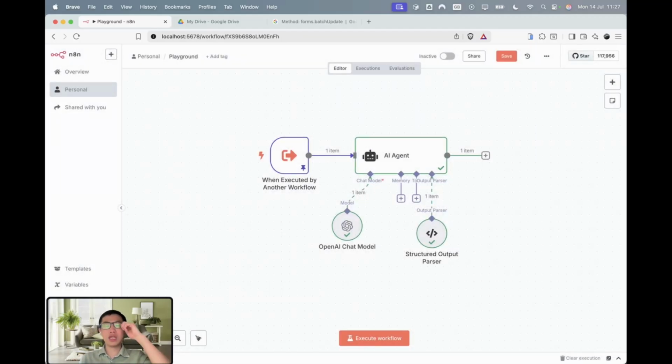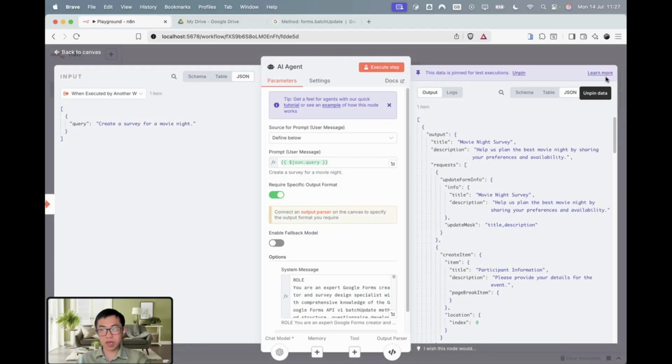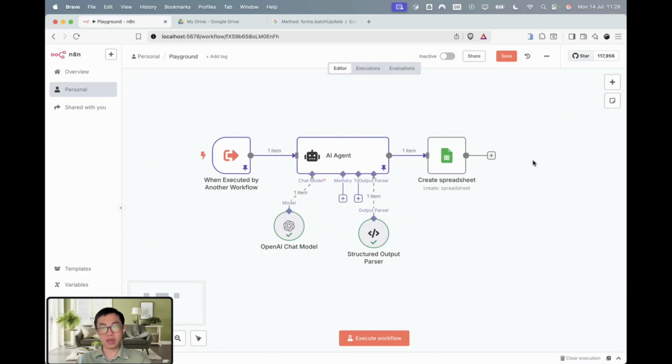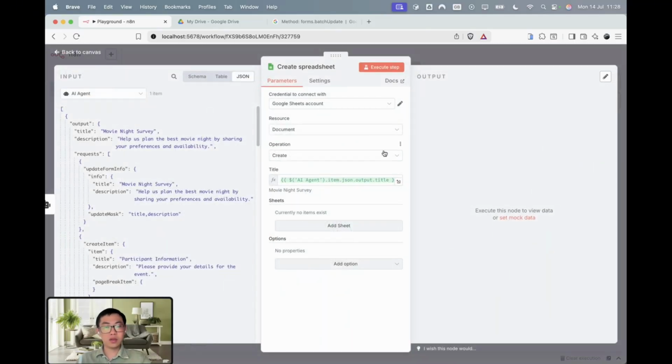So now we have a Google form, and we have the data to be used in the Google form. So let's just pin this data so we can use it later on. And then we need a spreadsheet to capture the responses, right? So first of all, I will create a spreadsheet, and we're going to use this node to create the spreadsheet. So what do we have in this node?